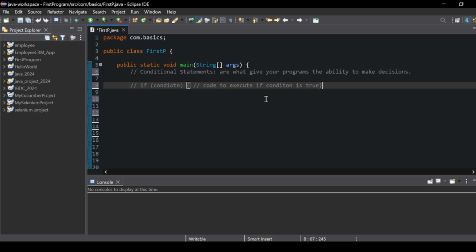Now let's add the else part. The if-else statement adds an alternative block of code that executes when the condition is false. Think of it like a road with two paths. You can only take one, either the if path when the condition is true or the else path when the condition is false. Never both.